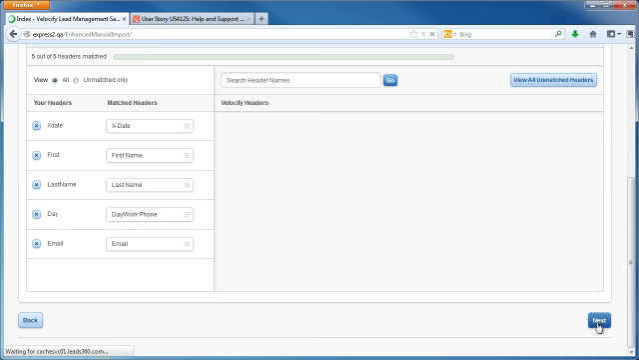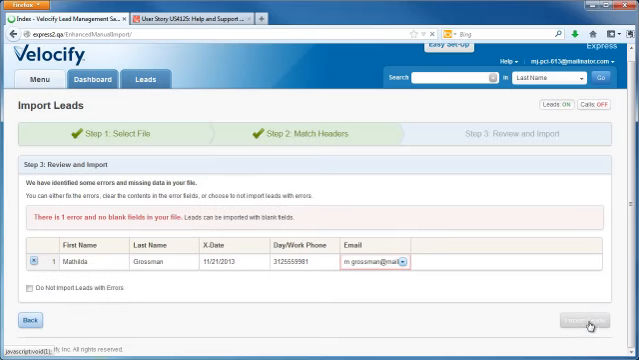The next step is error correction. Click in cells that contain errors to correct the errors or skip all records that have errors. When you are done, click Import Leads.